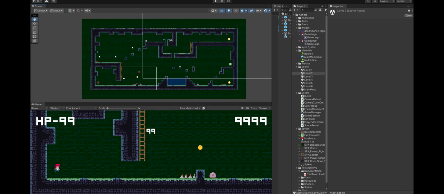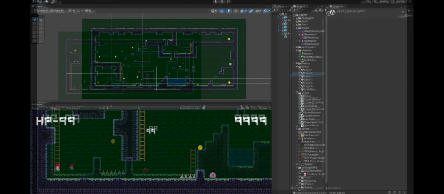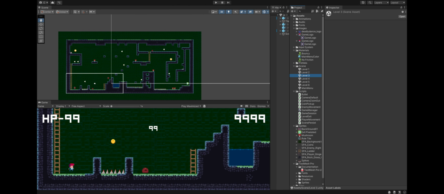Level 2 introduces more complexity with a ladder, enemies, and a water hazard. Falling into the water results in death. We also add small blocks to make jumping more challenging. Level 3 brings in a mushroom that boosts the player's jump height when used consecutively.